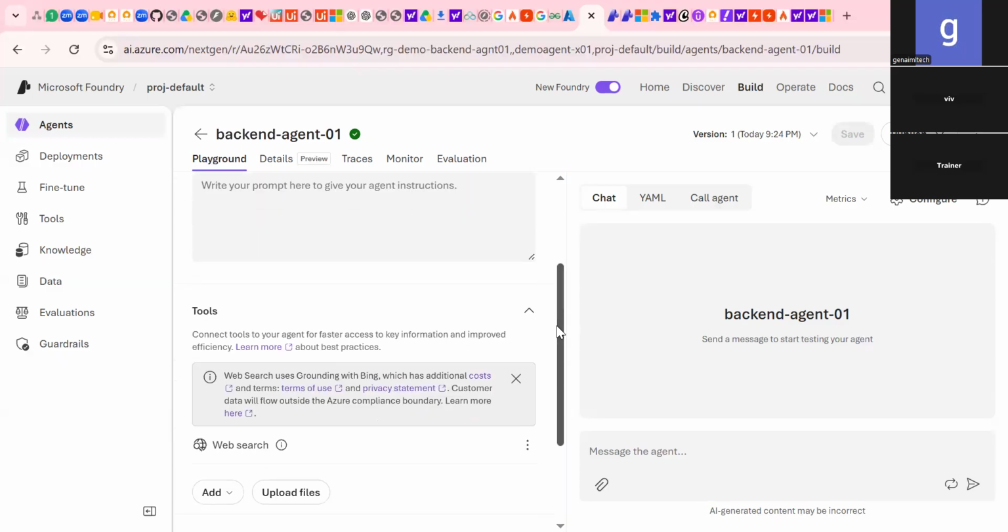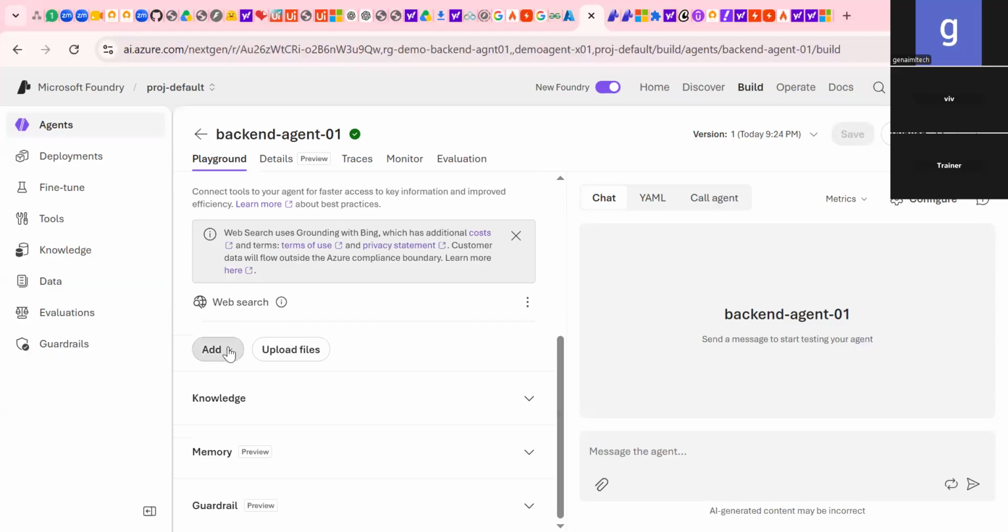Okay. But here, let's say there is something called tools, web search. So this is an external tool. Okay. So whenever I write anything, it will fetch data from the web also, apart from the LLMs. Got it?